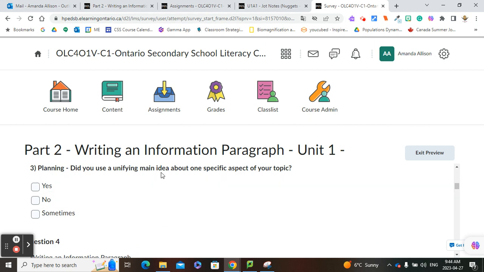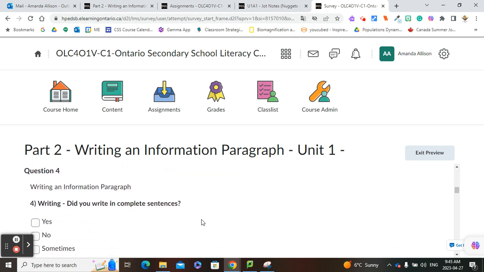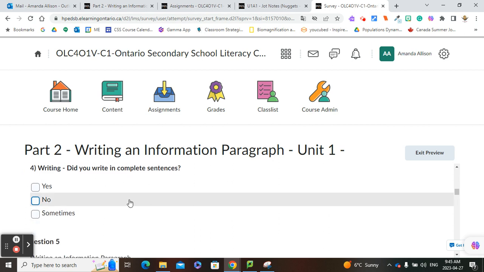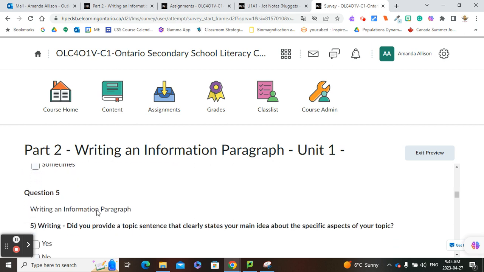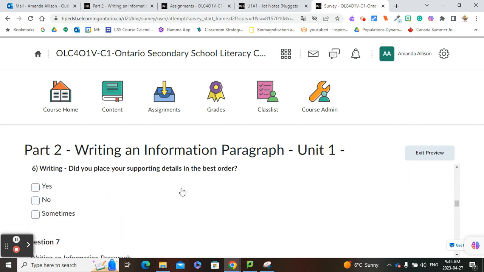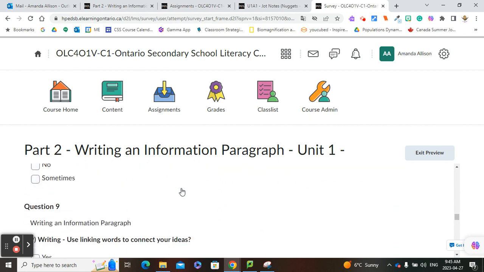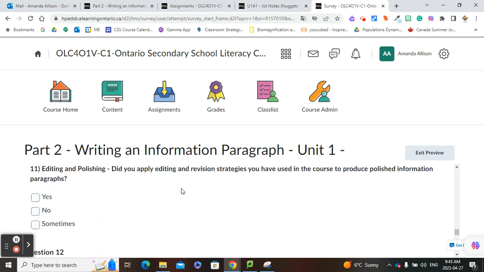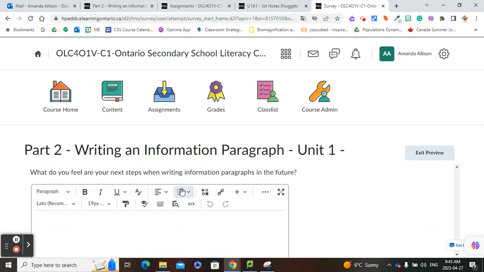Did you use a unifying main idea about one specific aspect of your topic? This is directly from your rubric. So yes, I did that in all of those assignments. No. Yes, I did it in the Nuggets video, but I didn't do as well on the infographic, so you might put sometimes. Did you write complete sentences? Did you provide a topic sentence that clearly states your main idea and specific aspects about your topic? You're going to go through essentially all the rubric criteria for those assignments.